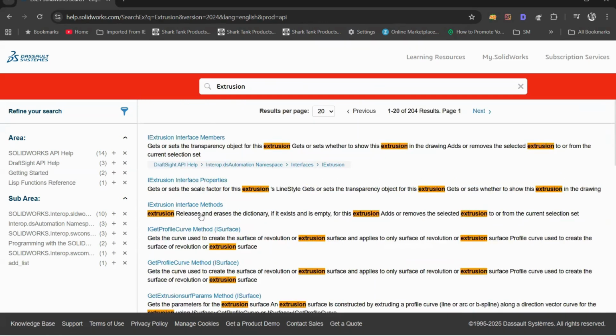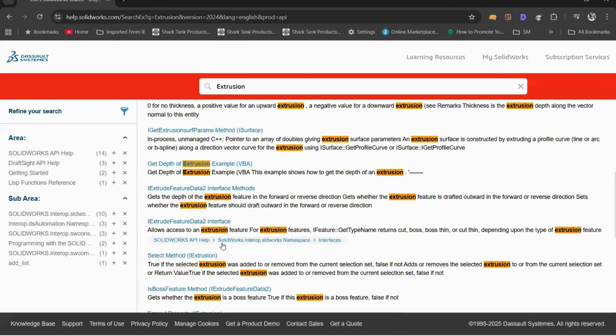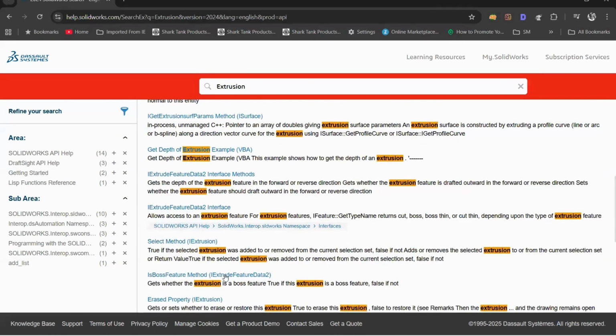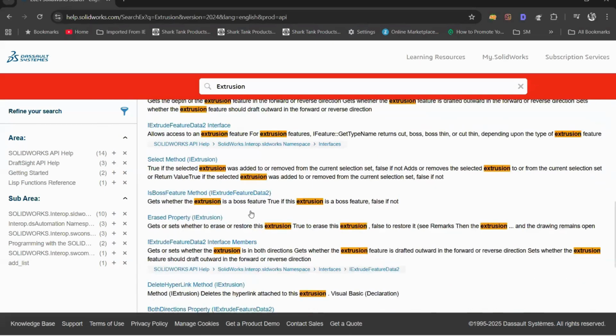So you see some results which are from iSurface. You see some results from iAttribute definition. Okay, so when you look for something, this is something for iExtrusion, iExtrude feature data 2. The reason you see different search results from different interfaces is that that particular property or method is within that interface. So there could be some.